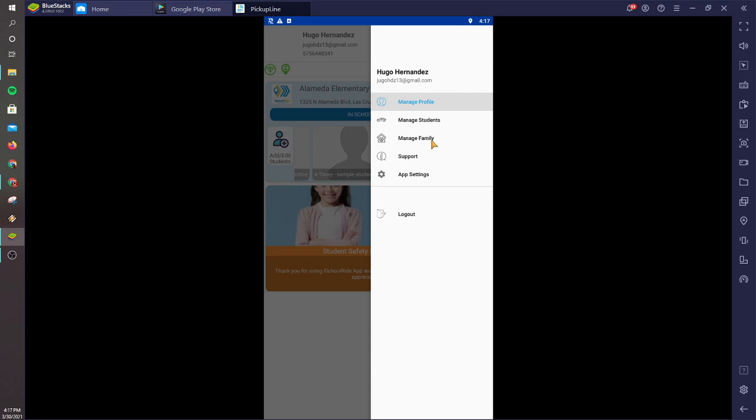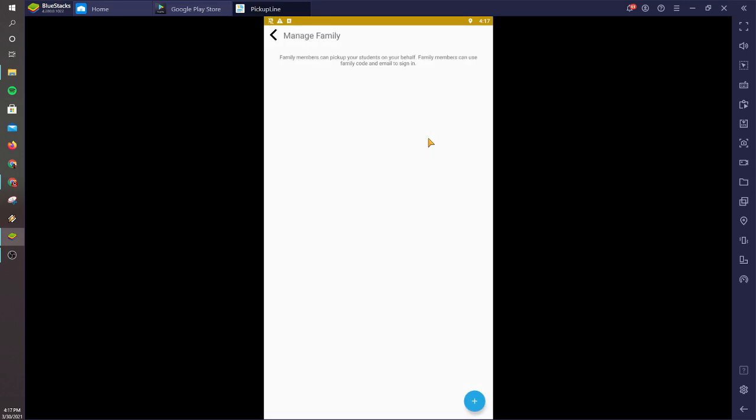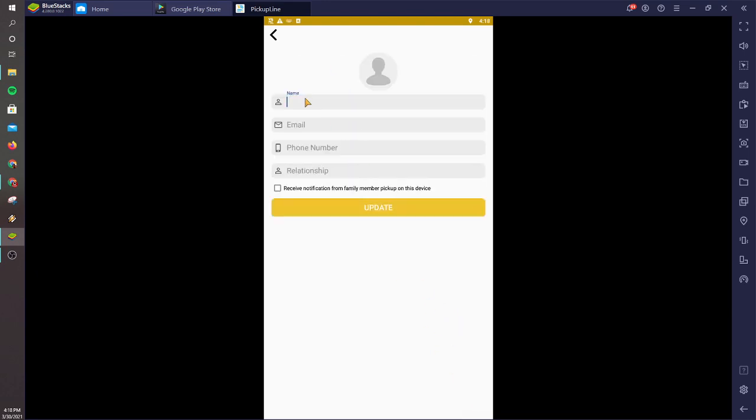This is where you add family members. So manage family. I'm going to click on manage family. So say you want to add grandma, grandpa, aunt, uncle, whoever, even a neighbor, a family friend that's trusted, right? Somebody that's trusted has authorization to pick up your student, their student. They would be added in this window. Family, manage family, press the plus sign, and they fill out the credentials for that family member.